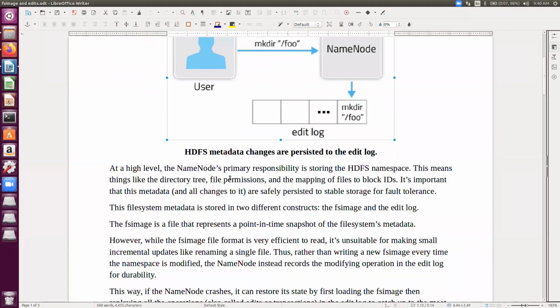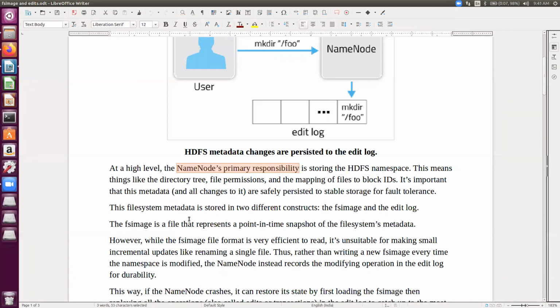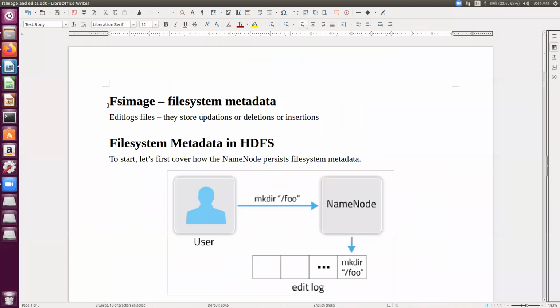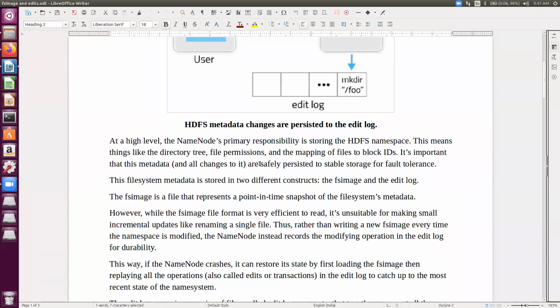Okay. So you see, at a high level, the name node's primary responsibility is to store the HDFS namespace or the metadata. So what does that contain? The directory tree, file permissions, and the mapping of the files to block IDs. So it's very important that this is safely persisted to stable storage. Whatever changes are being made in the cluster, they should be stored in the FSImage so that we have an updated FSImage file with us.